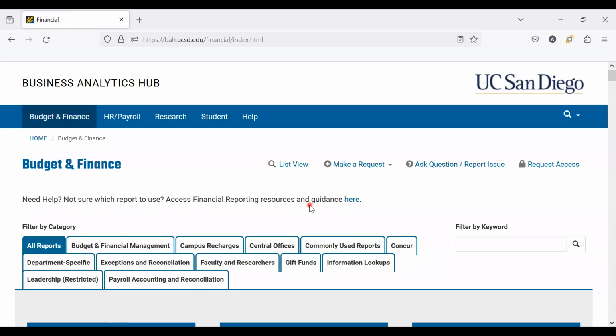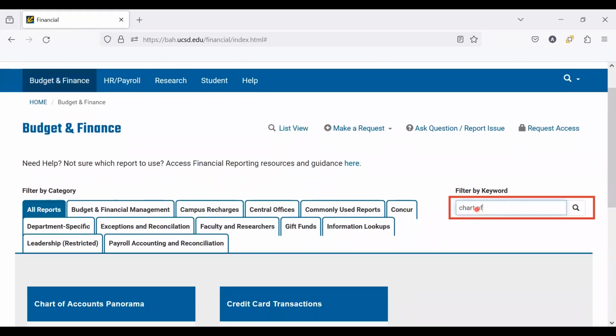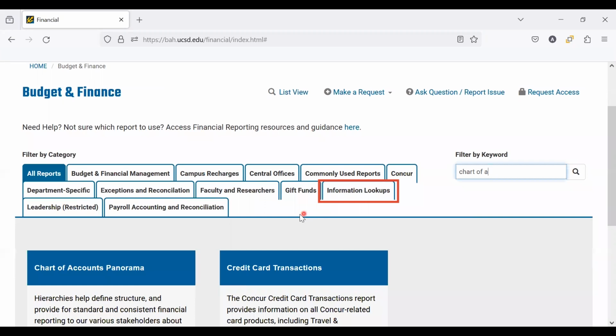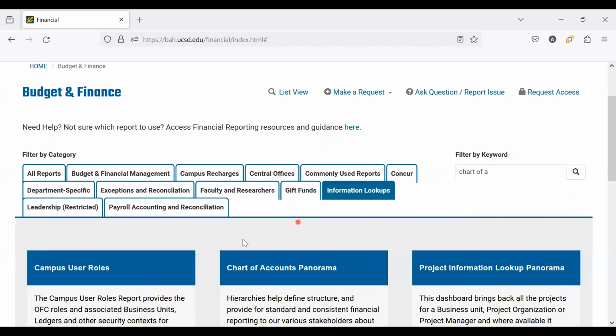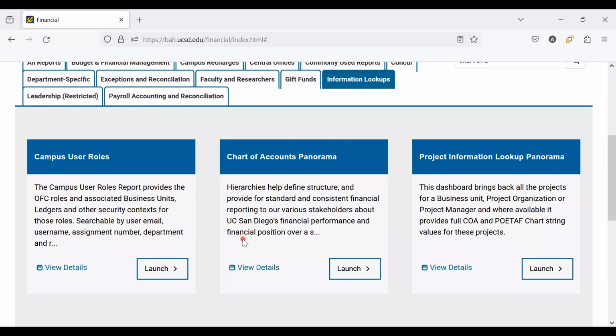At the top of the page, you can toggle between List and Card View. You can find the Chart of Accounts panorama by searching for it in the keyword search bar or navigating to the Information Lookups tab. Within the Information Lookups tab are additional reports that have non-financial data such as information about projects and users, or, in the case of the Chart of Accounts panorama, information about the Chart of Accounts elements. Click on the Launch button to open the report.